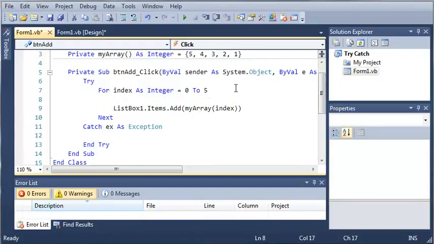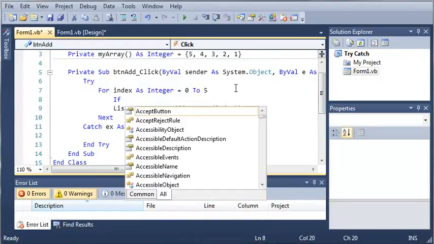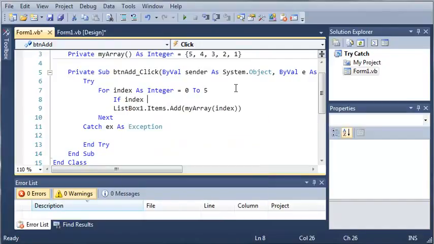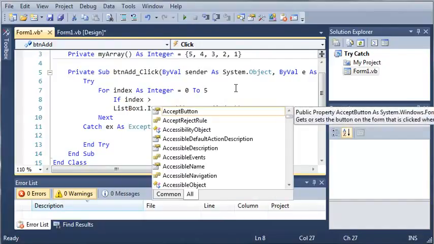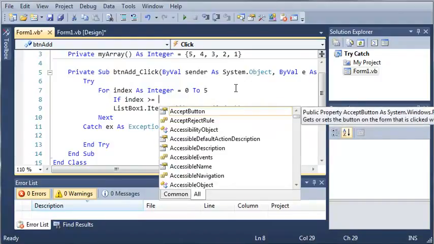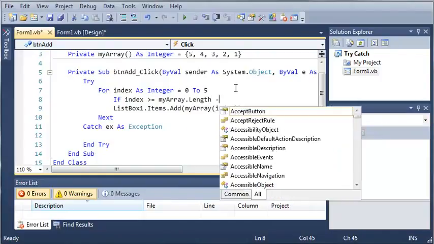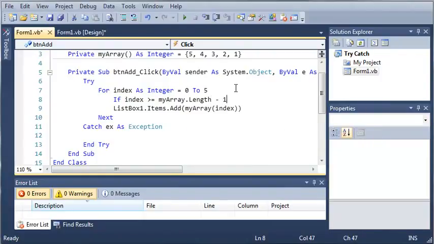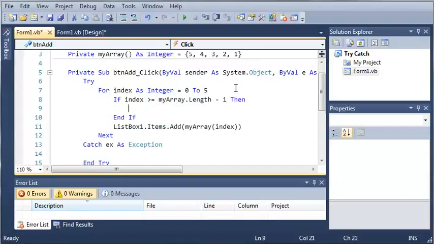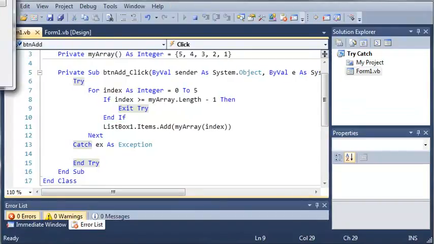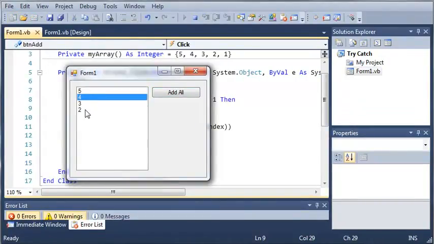So let's go ahead and type if index is greater than or equal to, let's say, my array dot length, and I think it's -1. So if it's greater than or equal to my array dot length -1, what do we want to do? We want to exit the try. Let's go ahead and run this. And if we did this right, it's going to exit the try before it prints 1.